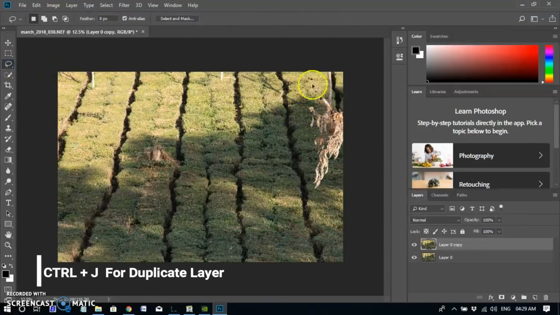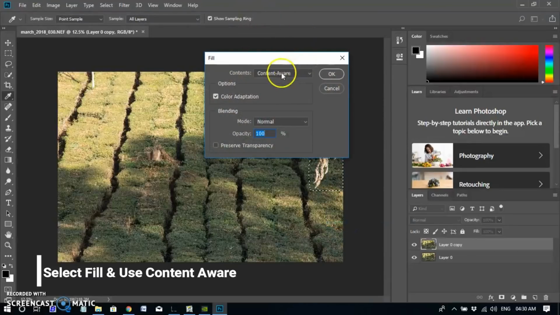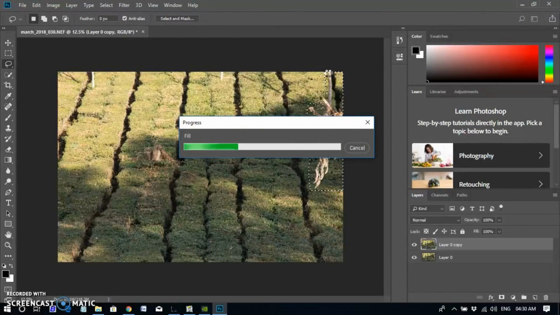Using the lasso tool, select the unwanted objects in the first image. At the top, choose Edit, Fill in the top menu. Apply Content Aware: choose Content Aware in the Use menu and click OK. Applying Content Aware Fill multiple times to the area or part of the area often improves the result. It takes time for processing.